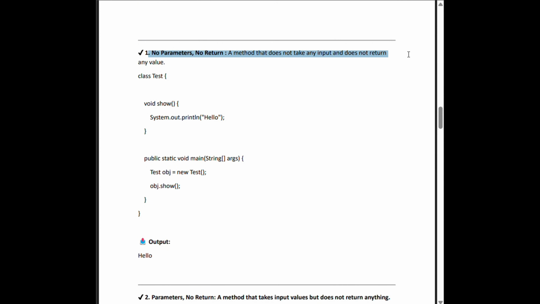A method does not take any input and does not return any value. So let's see the program. First look at this method. void show. Void means nothing will be returned. Empty brackets mean no input is accepted. So inside the method, System.out.println("Hello"). It simply prints hello.